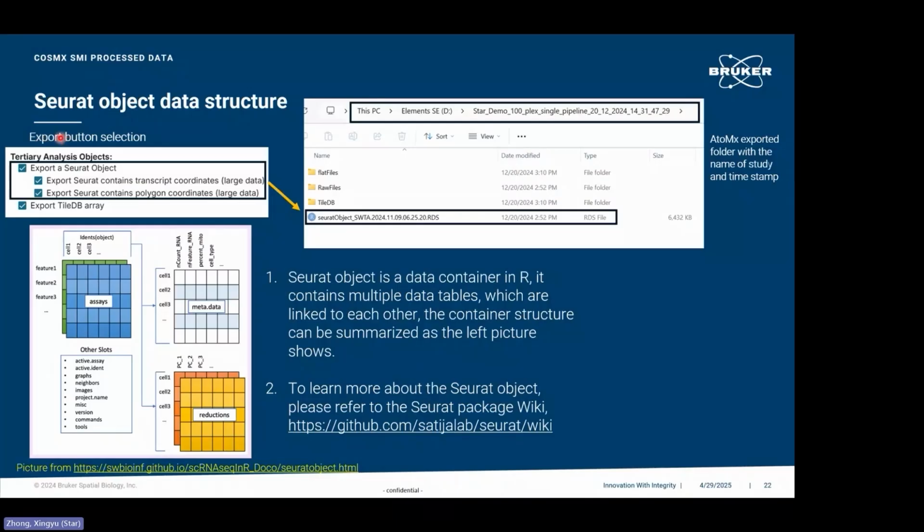In the export button selection, there are multiple options. We will talk about the difference between the different options. Then you export the data, and you get this RDS file. This is the Seurat object. Seurat is a very popular single cell genomic analysis tool with widespread use in the community. A Seurat object is a data container in R.